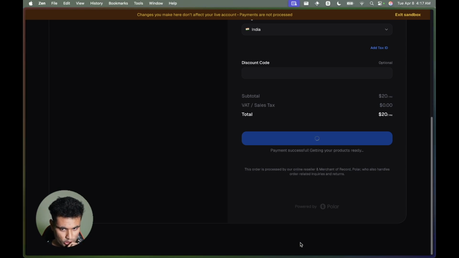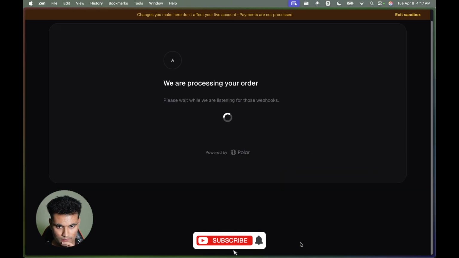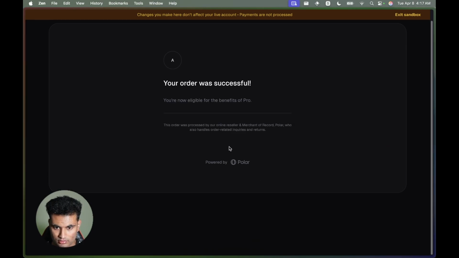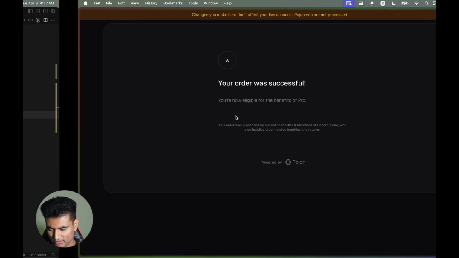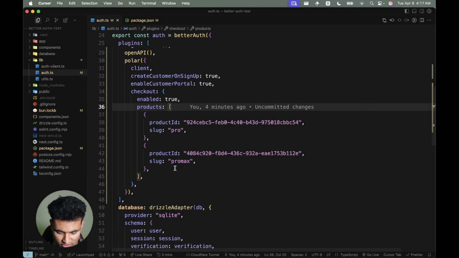I forgot one thing to do. Yeah, you are now eligible for the benefits of pro. Perfect. But the thing is that there was supposed to be a redirect and it didn't happen. That's because we didn't configure a redirect.